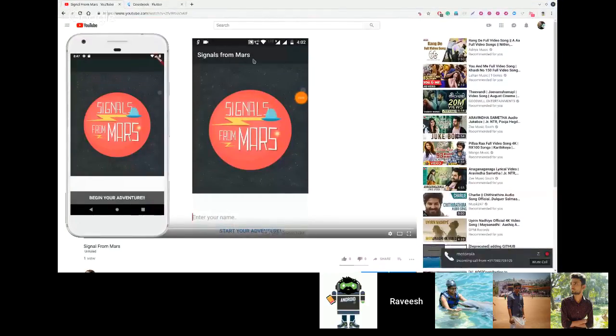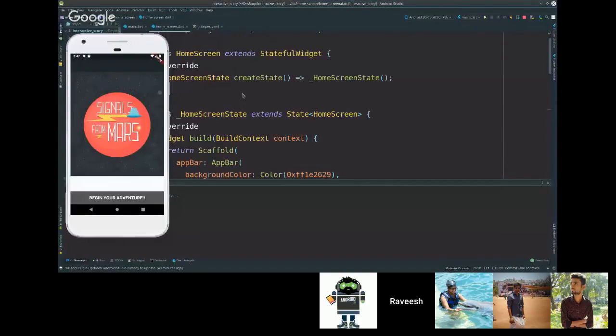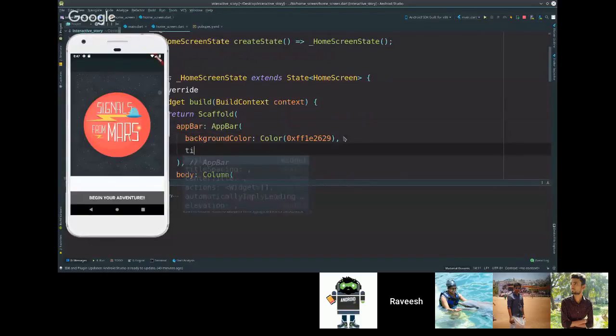So we're missing a title on the app bar. We missed it actually. AppBar has a title, and title can be anything actually. It can be an icon.